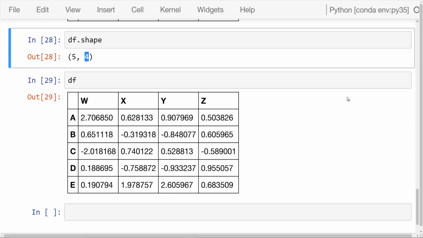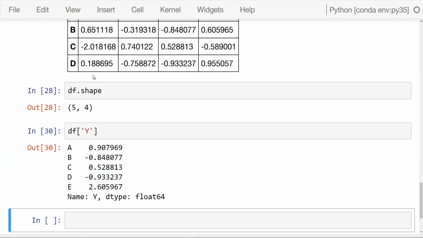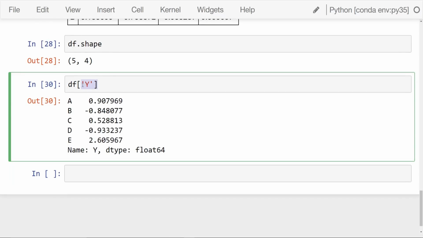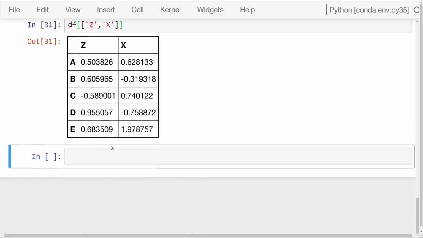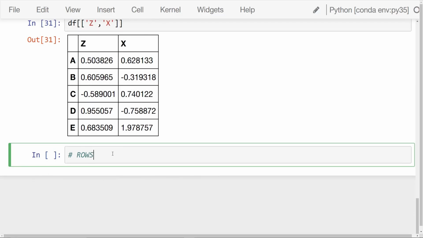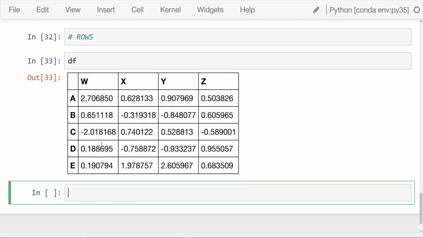Okay, now let's talk about selecting rows. We've talked about selecting columns, which you just do by saying df, and in brackets, you pass in the column name. Or, if you want many columns, you pass in a list of the column names, such as Z and then comma X. Let me close off that bracket. So I'm passing a list of column names, and I return a data frame of those multiple columns. Let's talk about selecting rows. I'm going to take a look at my data frame again. Here's my data frame. A, B, C, D, E are my rows. W, X, Y, Z are the columns.